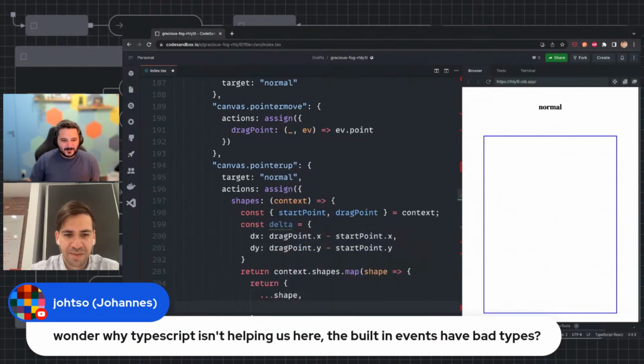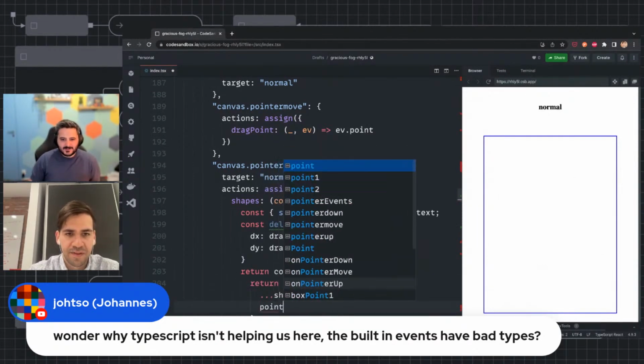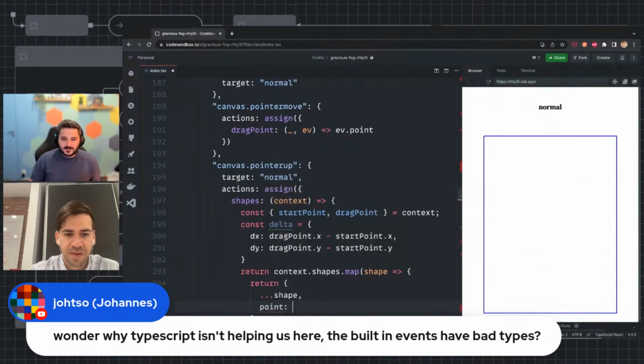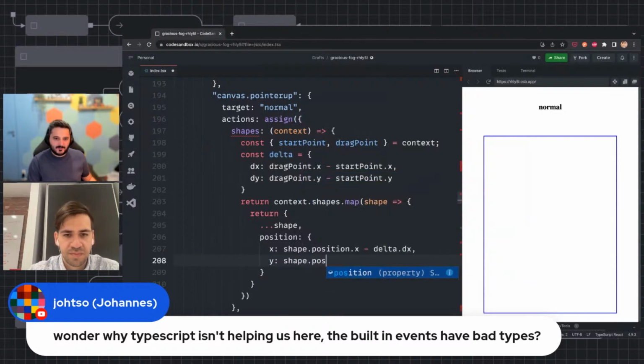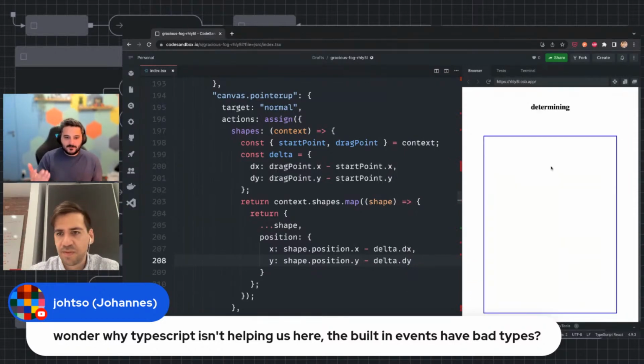Johannes is asking, wonder why TypeScript isn't helping us here. Or the built-in events, do they have bad types? I don't think it's because of that. Like the last time I discussed it with Mateusz, it's because XState relies on recursive machine configuration. It's really, really hard to get the TypeScript types working perfectly if you have the implementations as inline expressions inside the machine config. But if you have them inside the machine options and use the serialized name for the actions or invocations and things like that, they would flawlessly work. That's my understanding, at least.